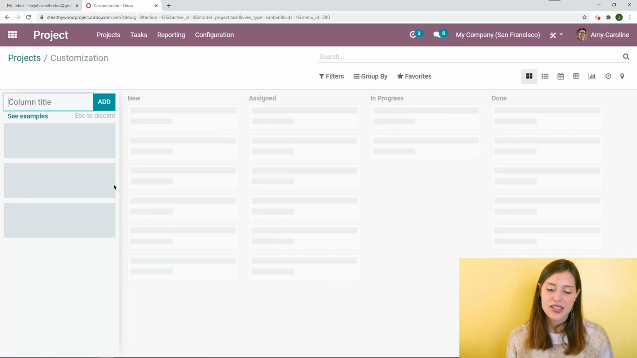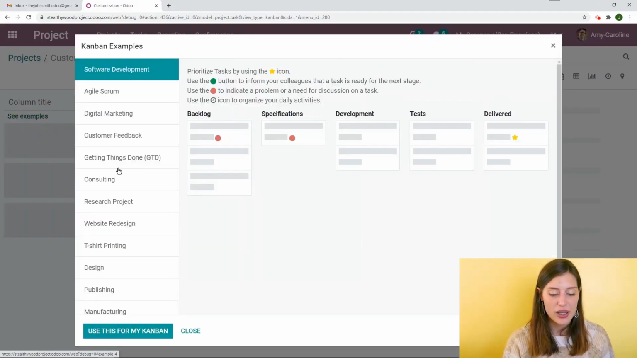Then I'll be redirected to the project where it's going to prompt me to start adding some columns. So I'm going to add different columns that will act as different stages for my tasks. And it will vary from project to project. And if I don't have any ideas as to what column titles I should use, I can see some examples by clicking on the See Examples button here.